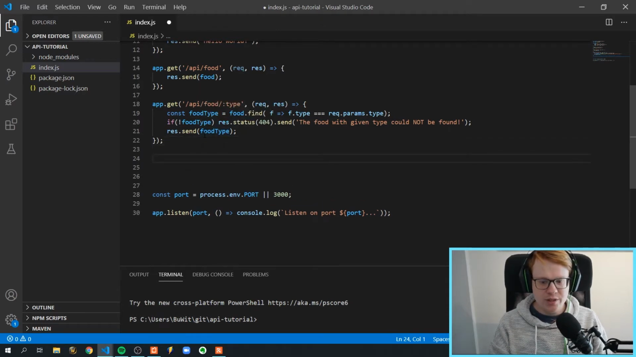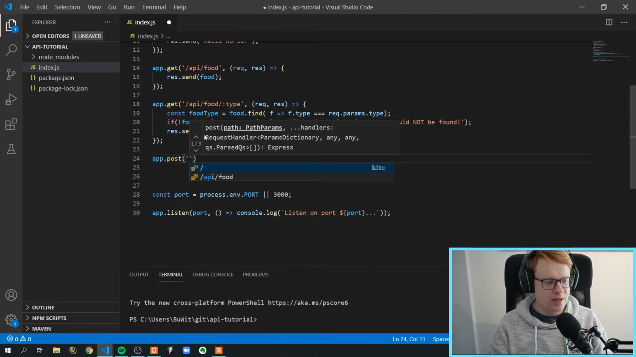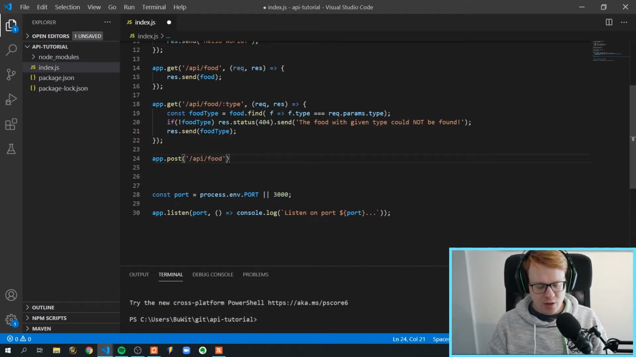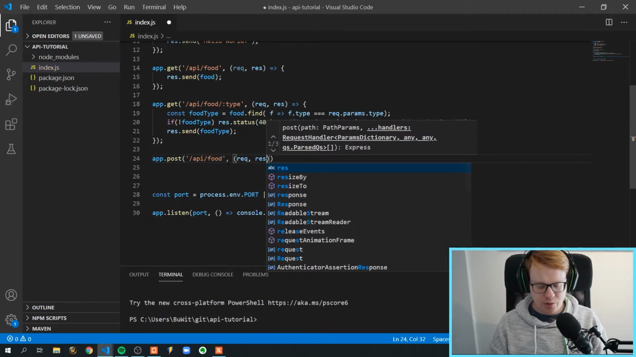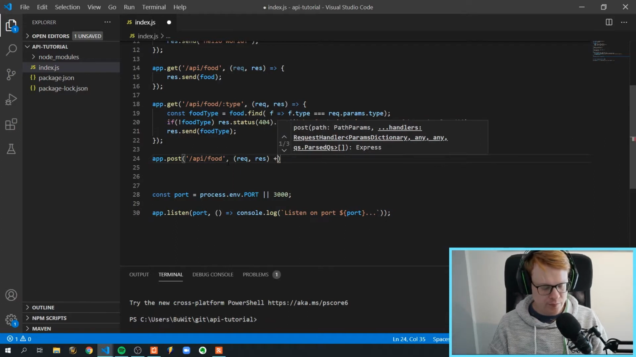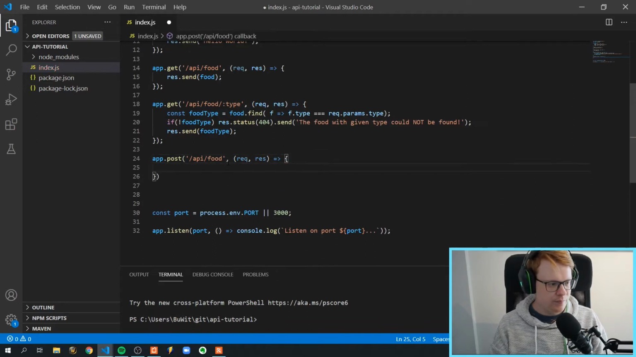And doing this is as simple as the get request. We just type app.post, and in here we type in the path we want to post to. We take the quotes and write /api/food, and then we also add our known request and response function.